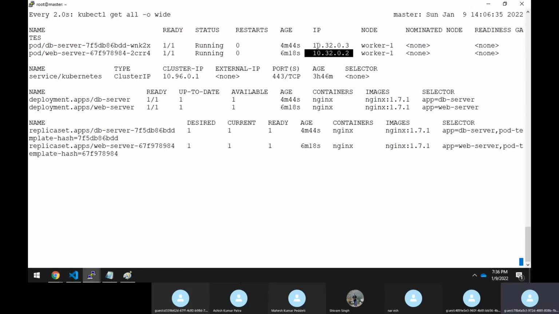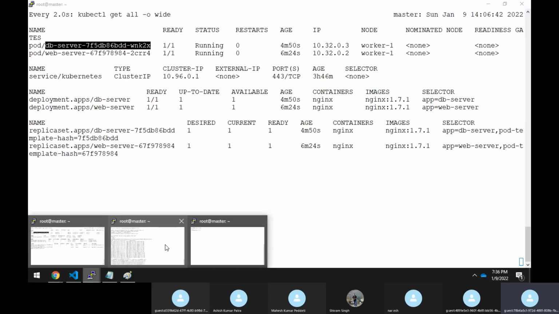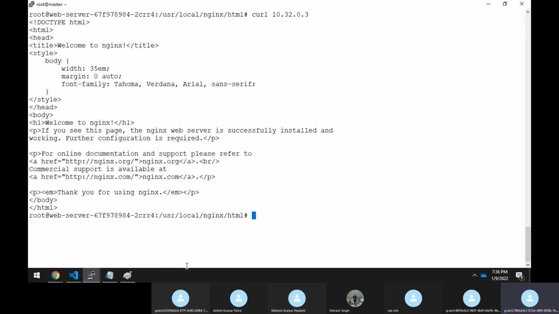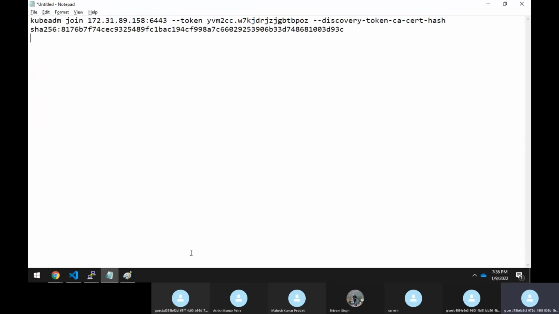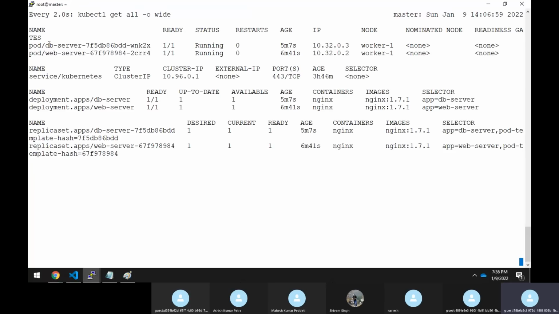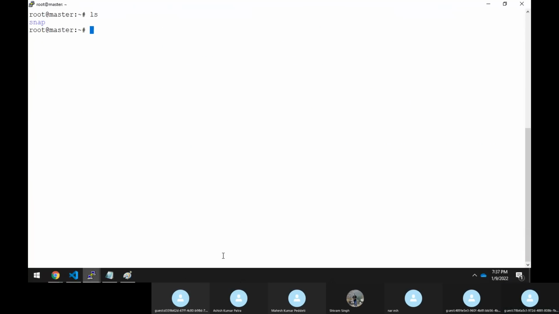Now assume that this pod has got killed. You are able to do a curl on this, right? Now assume that, let me do one thing. I think I have one more master. I'll go here and try to delete this pod. See, kubectl delete pod and specify the pod name.